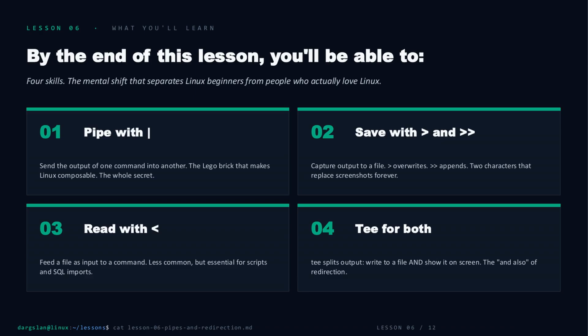4 skills, 4 characters. First, the pipe, sending one command's output straight into another, the Lego brick that makes Linux composable. Then the greater than signs for saving output to a file. 1 overwrites, 2 appends. The less than goes the other way, feeding a file into a command. And finally, tee, when you want it both ways, written to disk and shown on screen. Master these 4 and you stop being a Linux user. You start thinking in Linux.